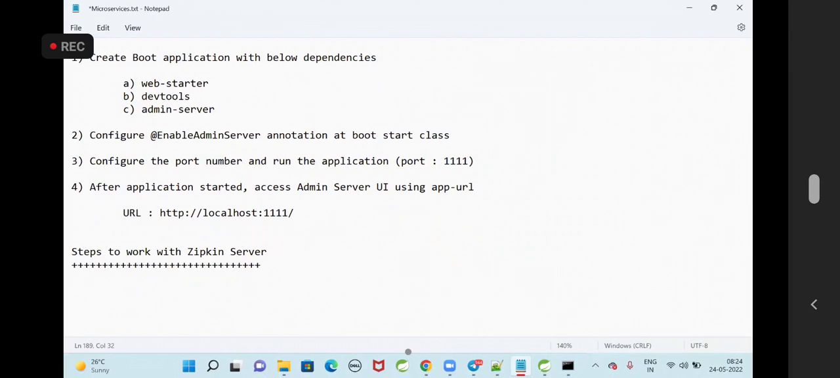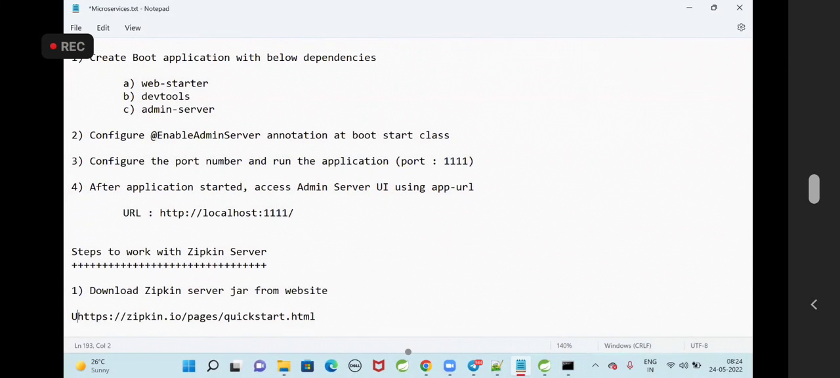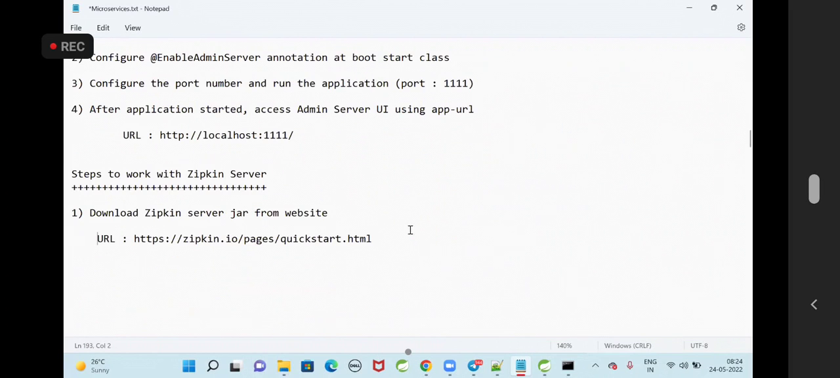Download the Zipkin server jar file from the Zipkin server website. I will give you this URL. This is the URL where you can click on the latest release and download the jar. Then run the Zipkin server jar file from the command prompt.